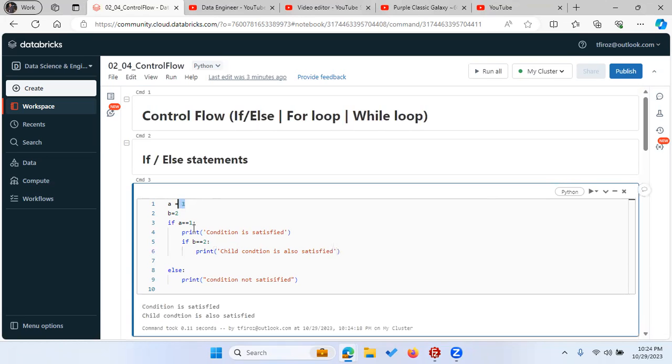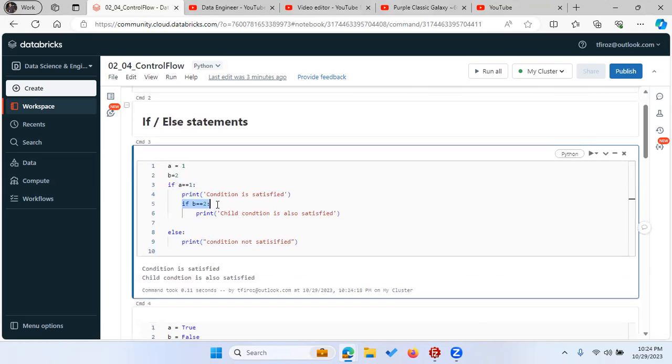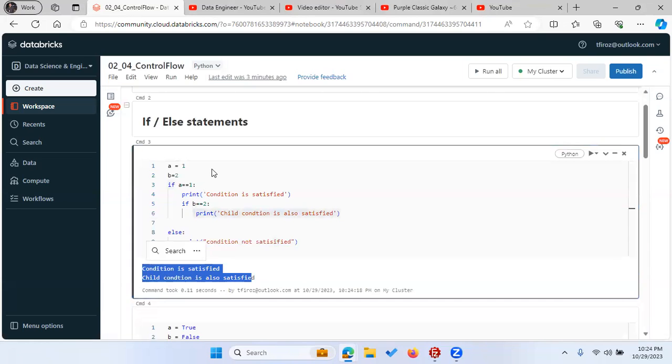So in this case, a equal to 1, it will come under this, and then it will go to the next block. Inside that block, it will check what is the value of b. In this case, it is 2. In that case, it will go inside this again, and then it will print this condition. So this is the first condition which will get printed because a equal to 1, and then it will go to the next cell, and this is also true, and this is what gets printed over here.